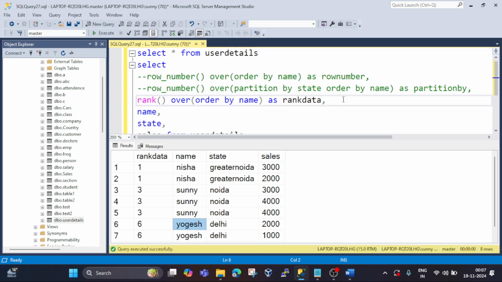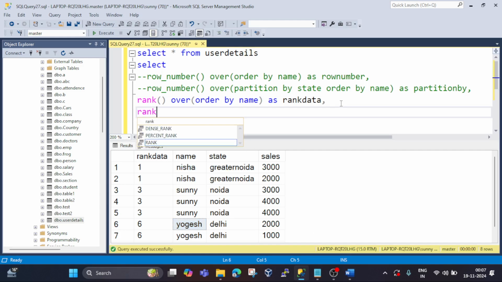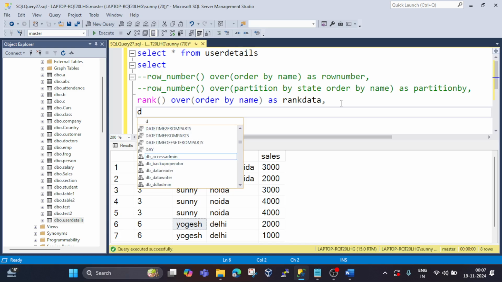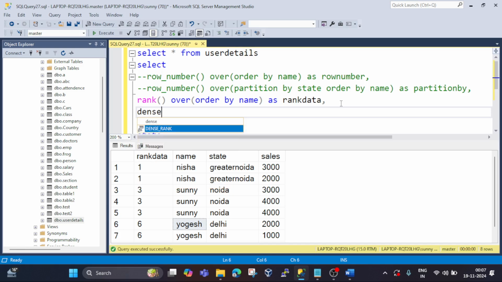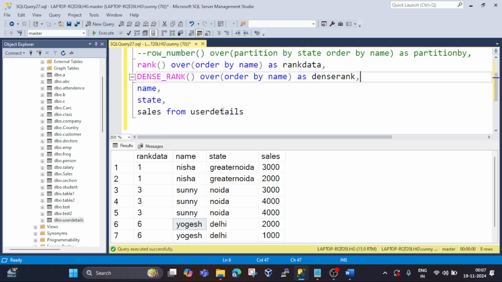So let's see the syntax for that. It is the same. Sorry, it is dense rank. It's a function you have to use here, with the brackets, and then our OVER clause, which is mandatory for all the functions that I have shown you. Then order by, let's give it name again, as dense rank. Then in the end you have to give a comma. So let's execute this.